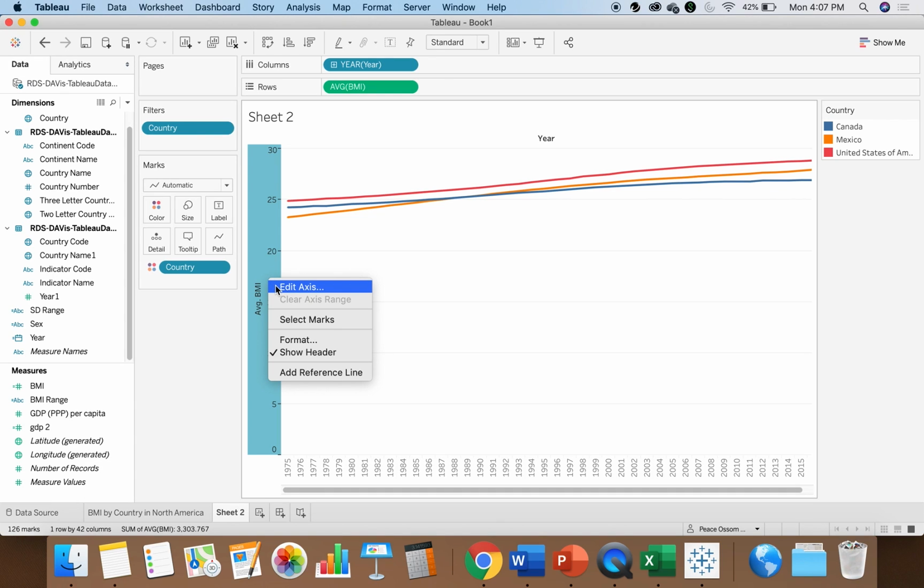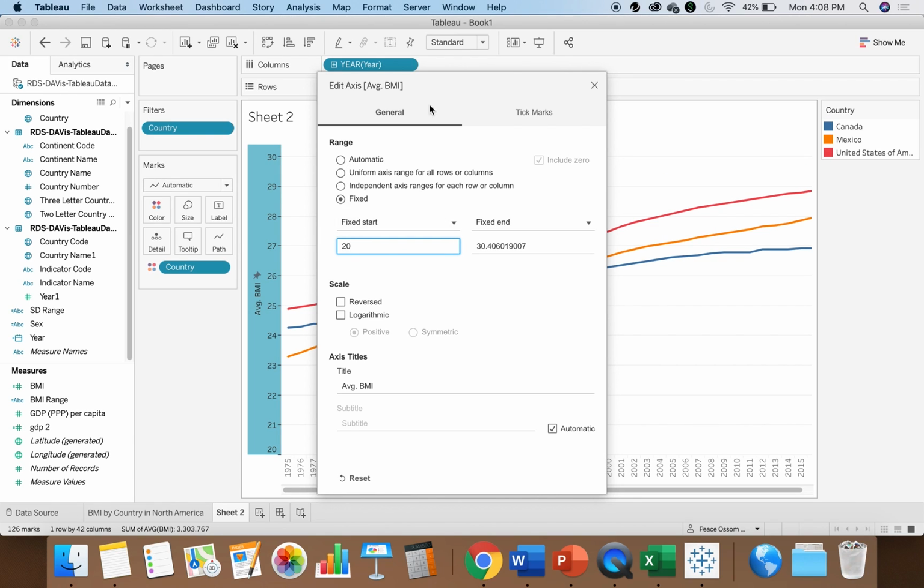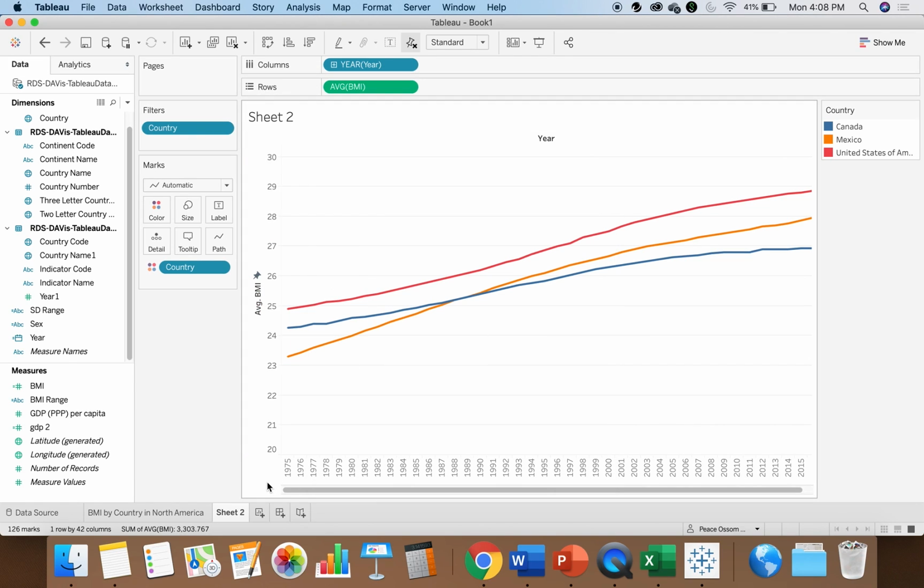I can edit the axis by right-clicking and hitting Edit Axis and giving it a higher start. Since the numbers kind of start up here, we'll start it at 20, which makes good sense since we're talking about BMIs. You don't usually see average BMIs below, really like 17, 16 for more impoverished countries. In this case, we're talking about North America, so we can start the BMIs a little higher since it's a line chart. And you can see the rate of change.